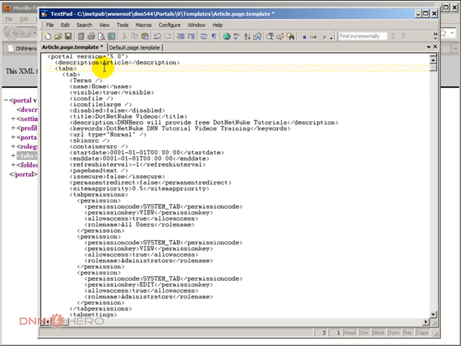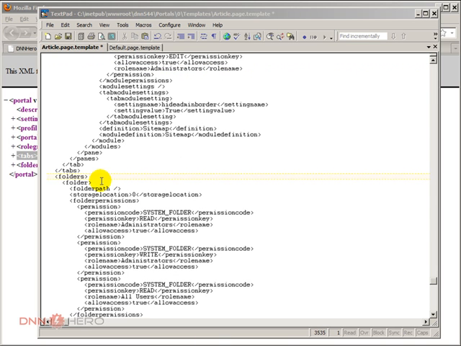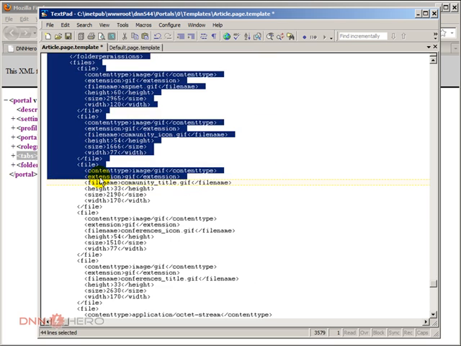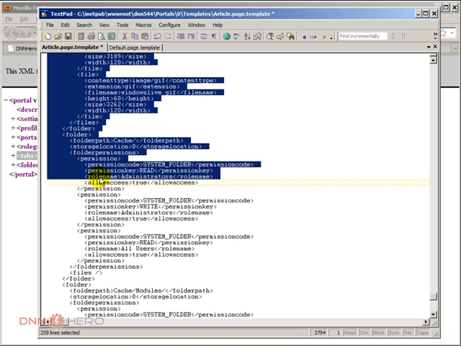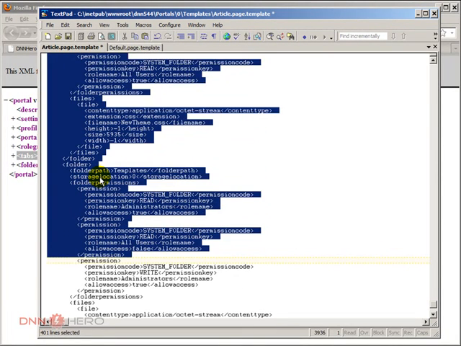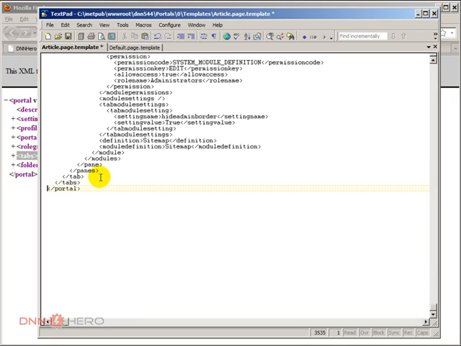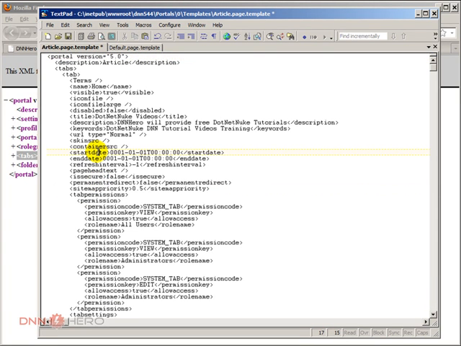We're going to keep tabs for now. Now tabs is getting close right here, so I'm going to keep tabs. I'm going to delete folders and a bunch of files as well. Folders, the entire folder section, I'm going to delete it. Scroll to the end. So folders is gone right now. So we just kept the tabs section. I'm going to save this.